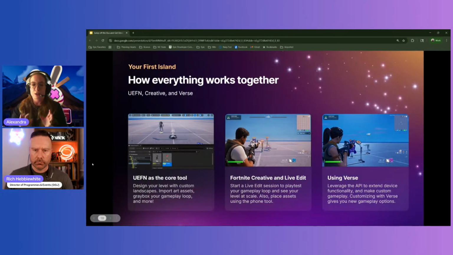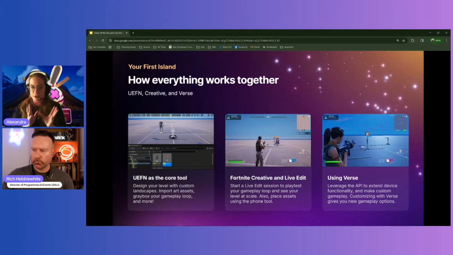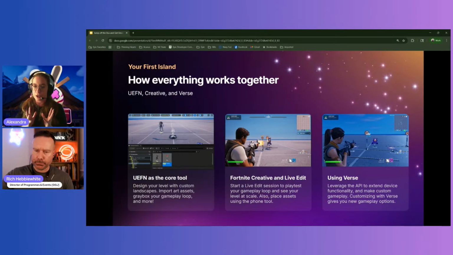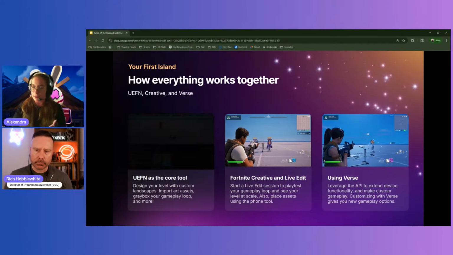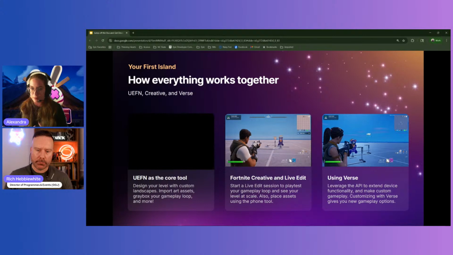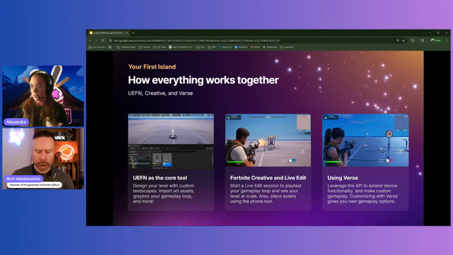Okay, so how everything works together. Like I said, it really is about starting you in UEFN as the core tool and then using Fortnite Creative as your live edit session in order to playtest your game loop, and see your level at scale. That's also really important when you're placing a bunch of assets. And then also using Verse for any custom functionality.